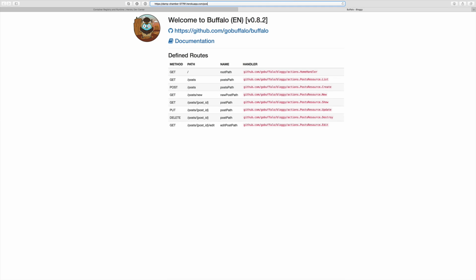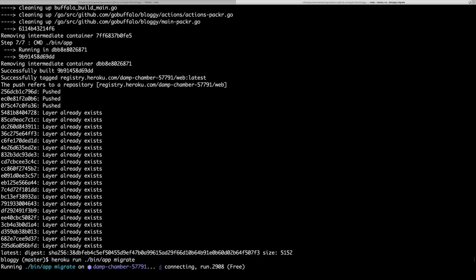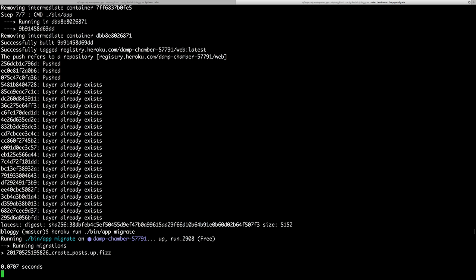But if we go to /posts, see we have a problem here, and that's because we haven't run our migrations yet. So we can do heroku run bin/app migrate, because when Buffalo builds our application, it gives us that nice sub migrate command that we can use. And so all we're going to do is execute that on the Heroku server. And hopefully it should use the production database and not return any errors when it does so. So let's see what happens here as it connects and runs our migrations for us. So there we go, running migrations, create posts.